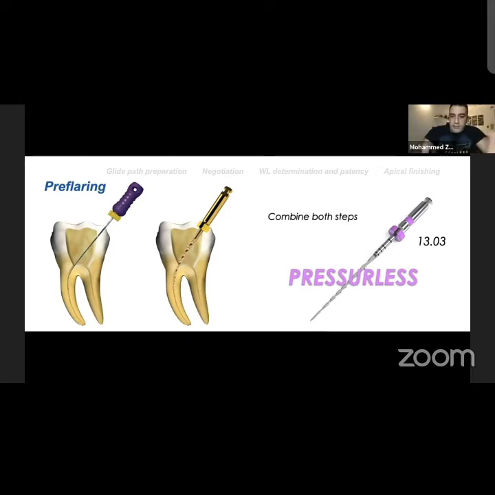But the main point is, when you use a file like this for preparation, coronal flaring, or even if you take it deeper during the initial phase of preparation, take the file pressureless. Don't push the file inside the canal. I'll show you a case.